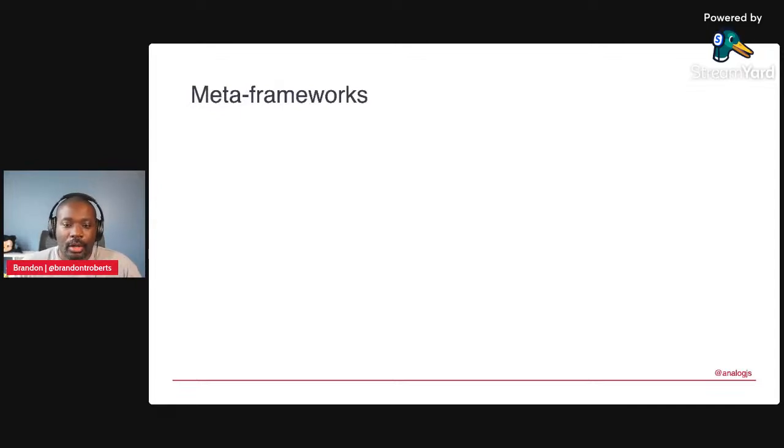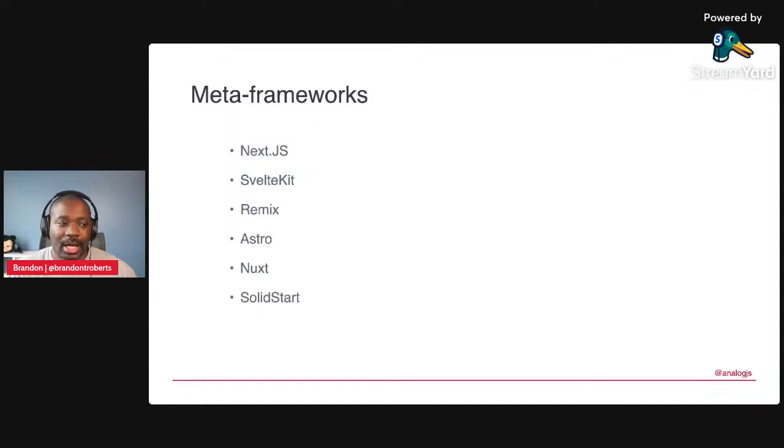In other ecosystems, there are meta frameworks like Next.js that build on top of React. There's SvelteKit that builds on top of Svelte. Remix is another React meta framework. Astro is another project that I'm really excited about, that builds around all of these frameworks and lets you integrate with those. In the Vue ecosystem, there's Nuxt, Solid Start, and there's also Qwik City.